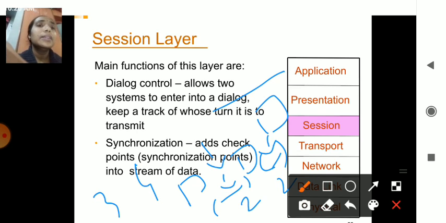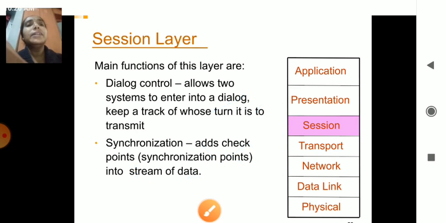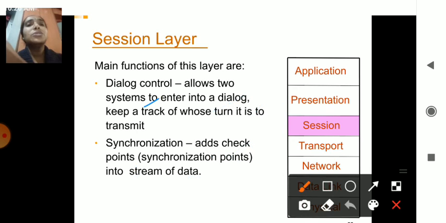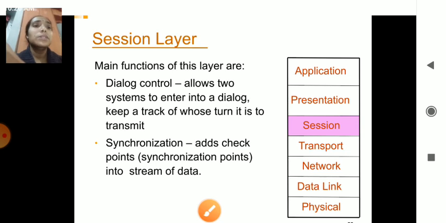In the session layer there are two types. Remember, it should be maintaining the dialog control. Another one is that it should be maintaining the sync in the session layer. Okay, those are the concepts in the session layer.